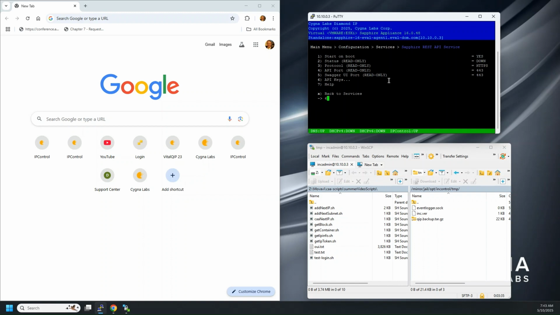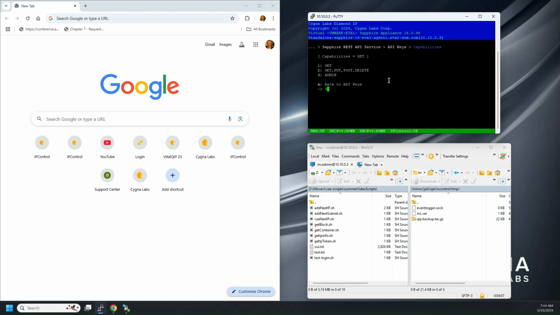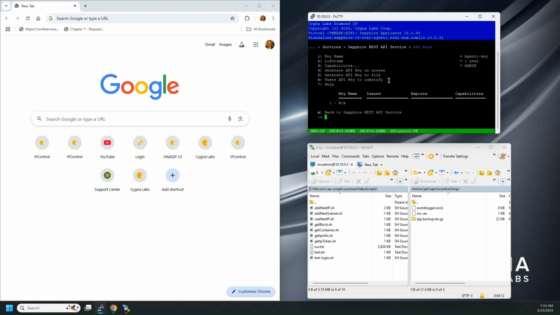So 443 is fine. And the API keys is where you're going to define the key and the permission of that key in terms of what it can do. So we'll do one here. Let's say this is agent 1 key. Lifetime, I'm going to give it 1 year, and then we'll force it to come back and change that after that. The capabilities, I'm going to do admin so that I can do everything here. But you can go in and maybe change these and set your levels accordingly.